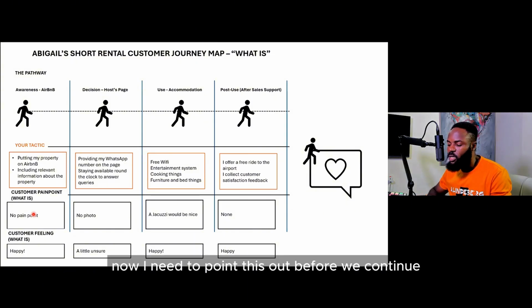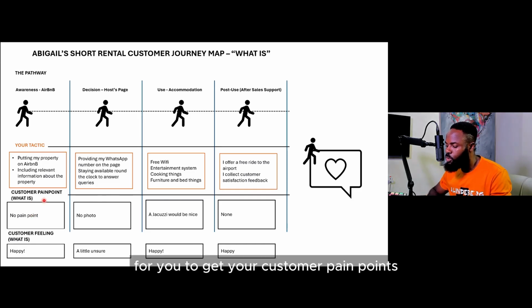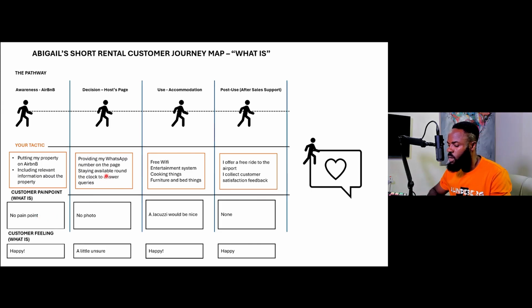Now, I need to point this out before we continue. For you to get your customer pain points, it is good here that you have customer satisfaction feedback, right? So it is when you look through the feedback that you can begin, and hopefully you've structured your survey to capture that customer journey. And we will talk about this in another session. Once you have that feedback, you analyze that feedback, then you are able to understand what your customer pain points are across each of the journey.